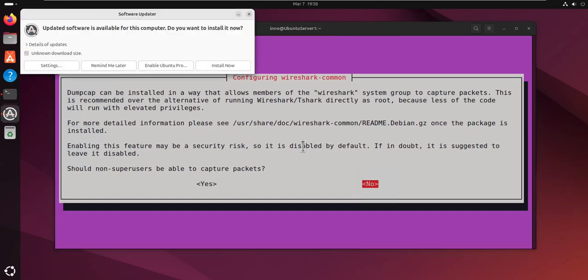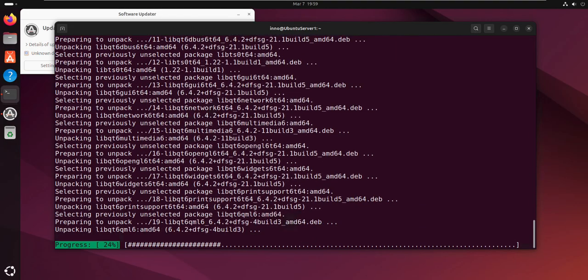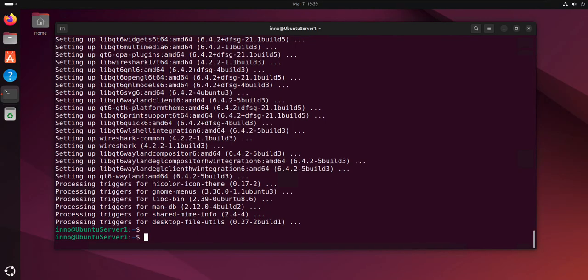Okay, you might get this pop-up. So it's asking whether you want non-super users to be able to capture packets. So it's going to be dependent on your environment if you want it or not. So for me, I'm just going to say yes. It's just a lab environment. Okay, so the installation is done.